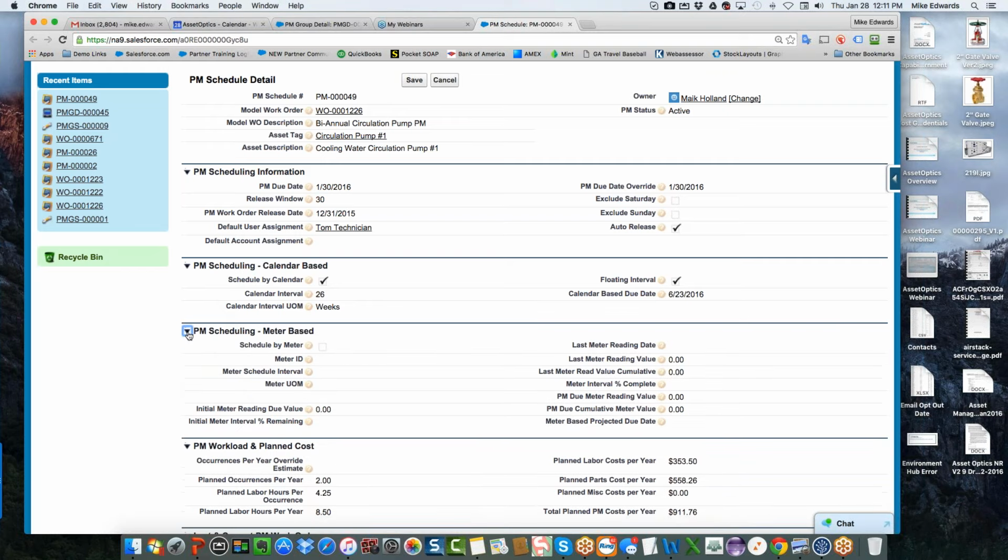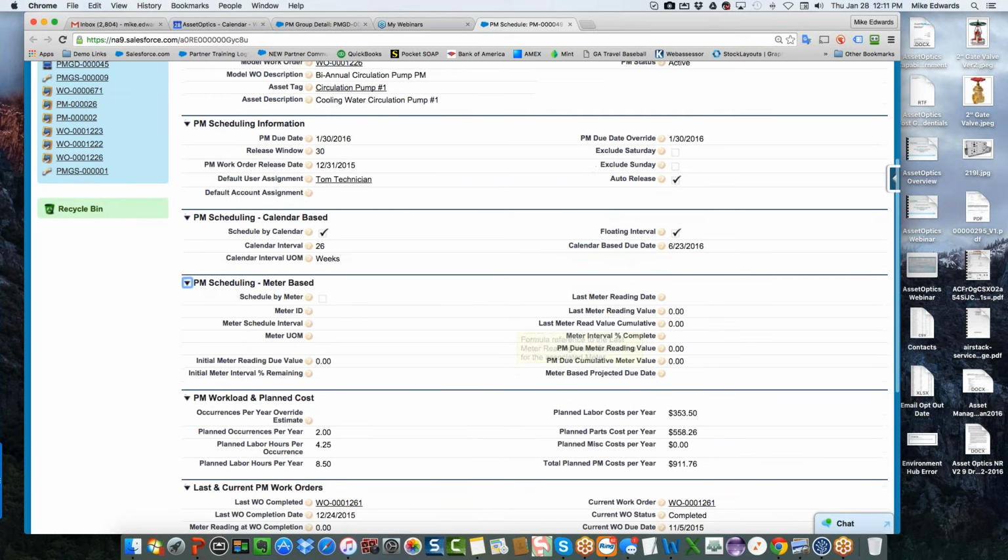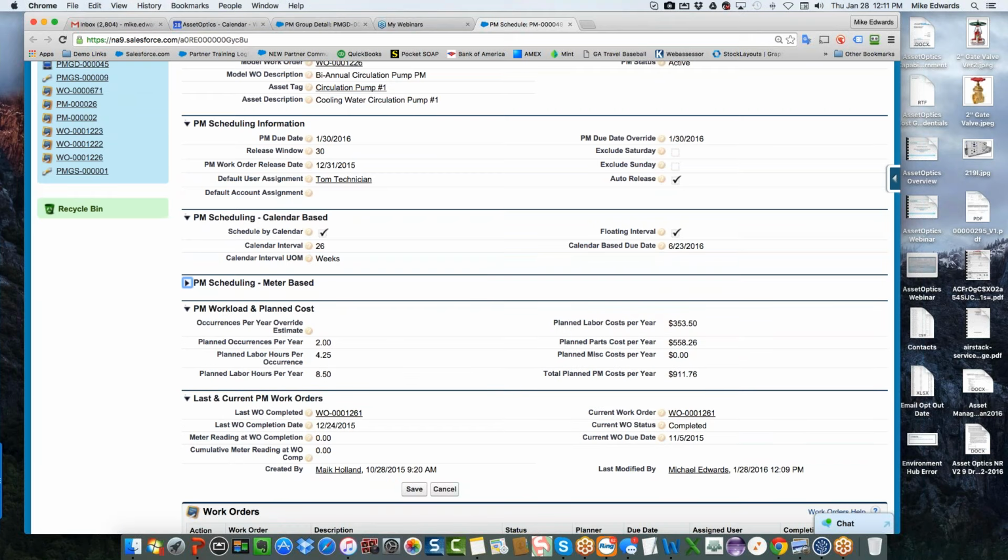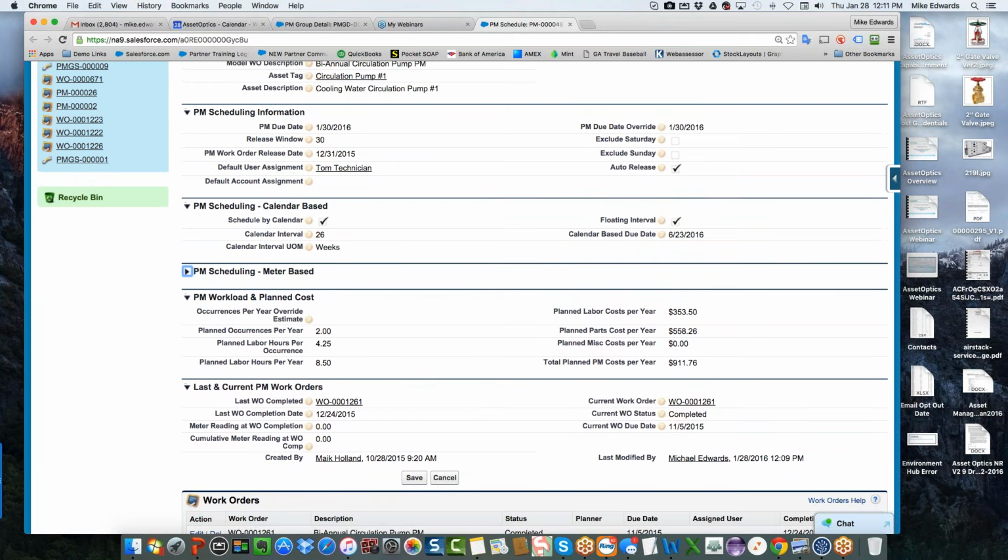If you have a meter-based schedule, all of the meter attribute data will be displayed here, and we'll come back and take a look at that in a little bit more detail, as well as one of the new features that you will see in the 210 release. 210 is scheduled for release in approximately 2 weeks to get pushed, and it will be an overall work loading for every individual preventive maintenance schedule.